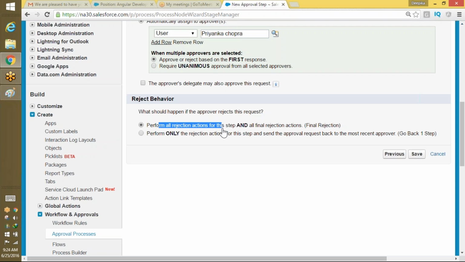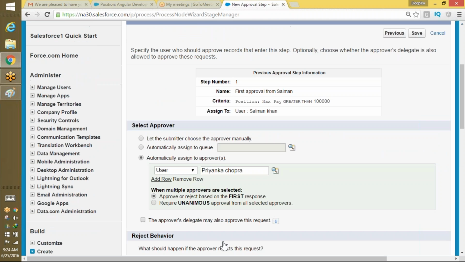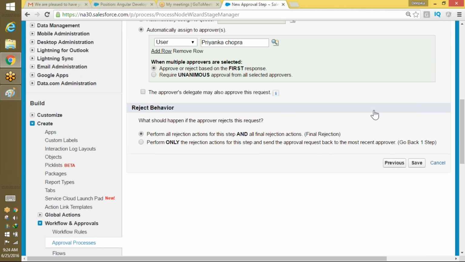Perform all rejection actions for this step and all final rejections. Or perform only the rejection actions for this step and send the approval request back to the most recent approver. Because every time somebody approves or rejects it, you will have some workflow actions to do. So do you want it based only on this, or do you also want to take into account the first one? You can pick which you want here. Okay, and go ahead and hit the save.